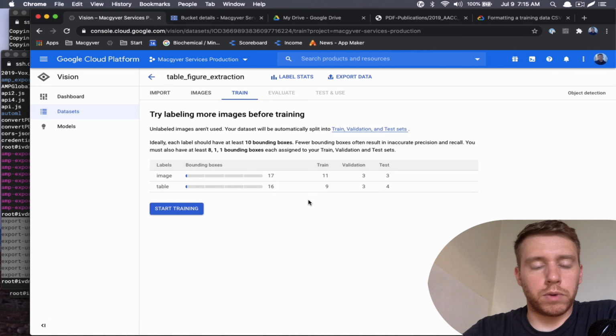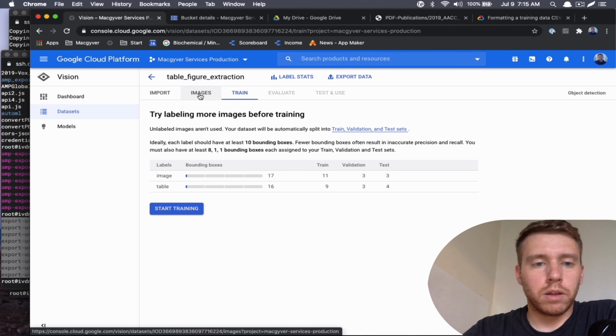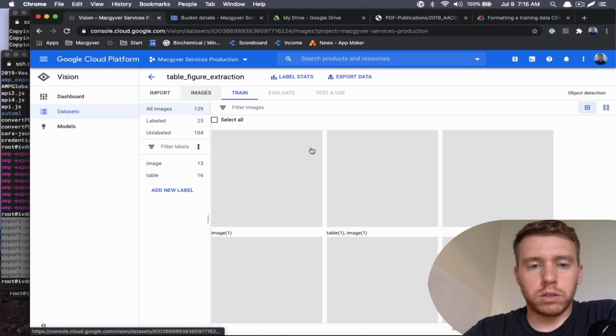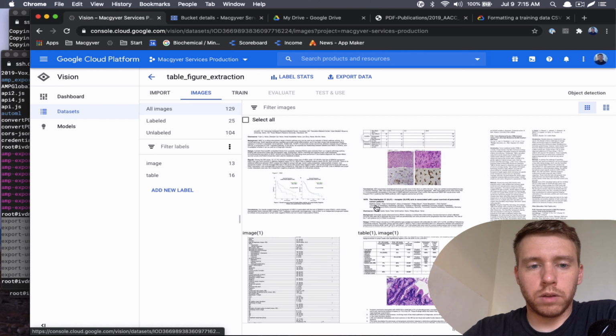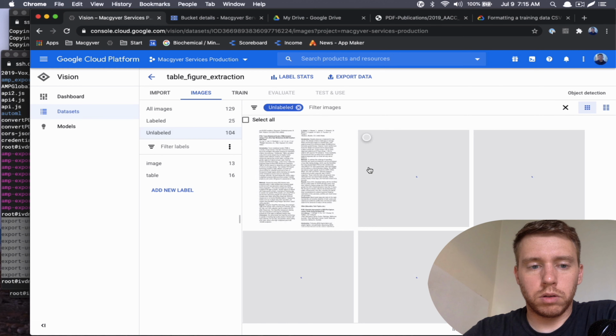Generally, I find AutoML is very good, even on low amounts of data. So for this example, I think we might be able to get away with just a small amount of data there. But let's label a little bit more. So let's go over to unlabeled.